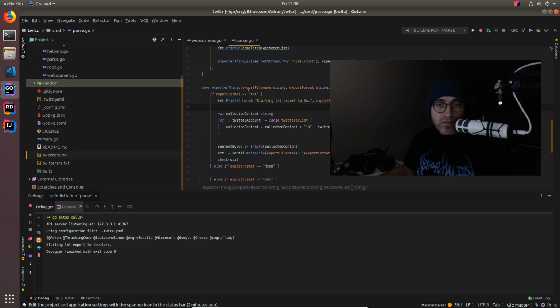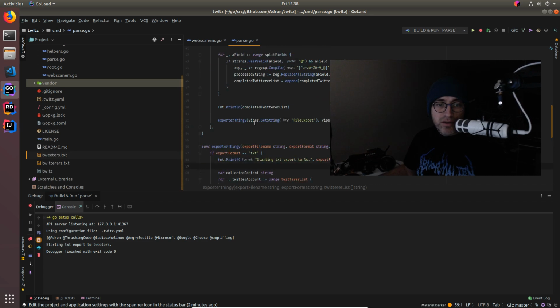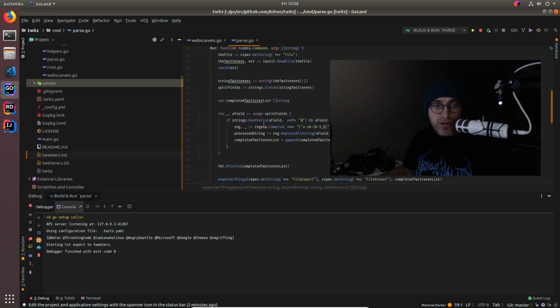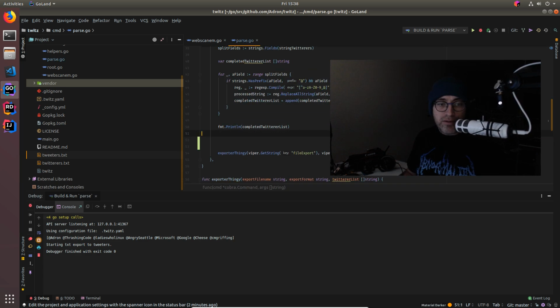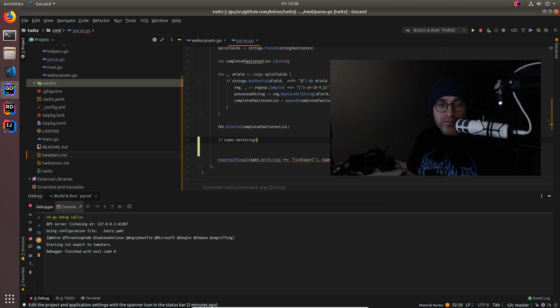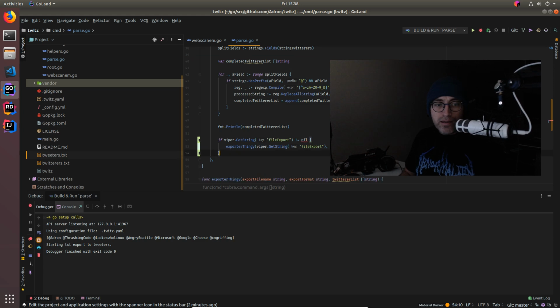And what we're looking at here, if I recall correctly, is we look at the file export and file format. And if it's there in the file, we're basically going to run an export is the plan, right? So actually I'll do a check. If viper.GetString file export is not nil, then do the stuff. That's just going to be this line, right? Okay.